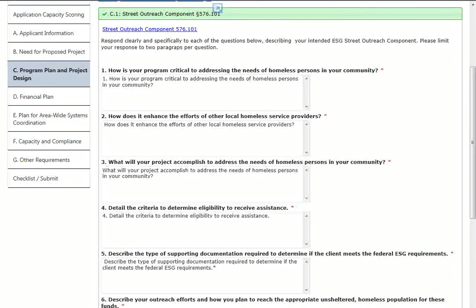I'd like to first draw your attention to the specific questions asked for each ESG component, the first one being, detail the criteria that will be used to determine eligibility to receive assistance. Here's your big hint, folks. Here is where you will outline which categories of the homeless definition pertain to the specific ESG component.